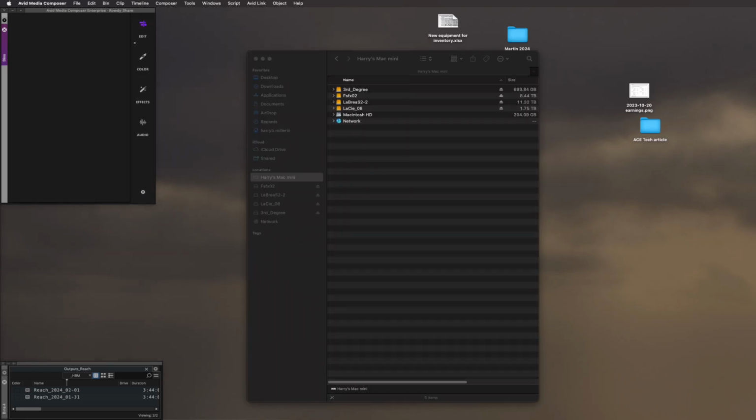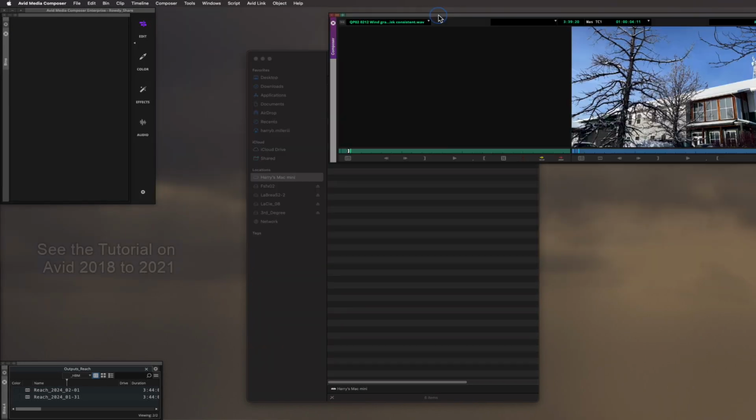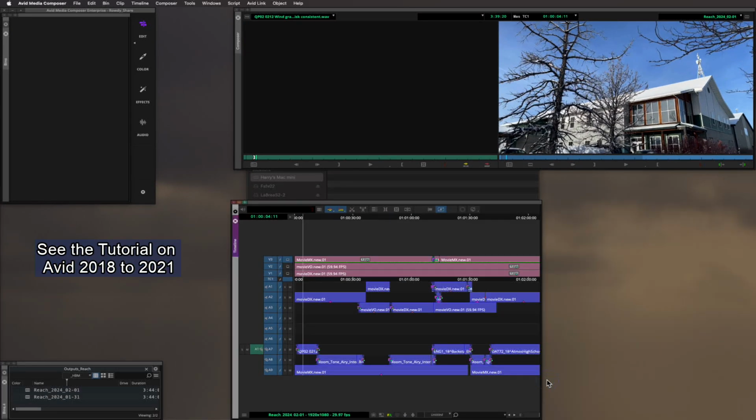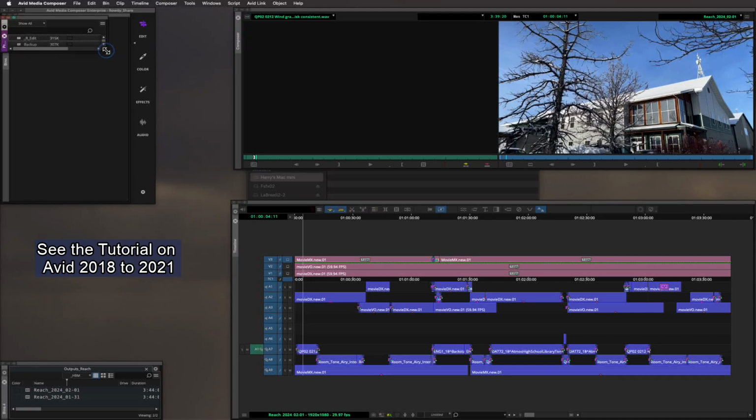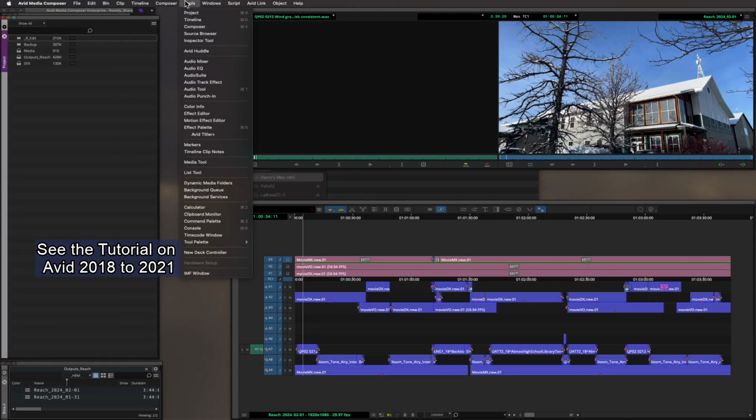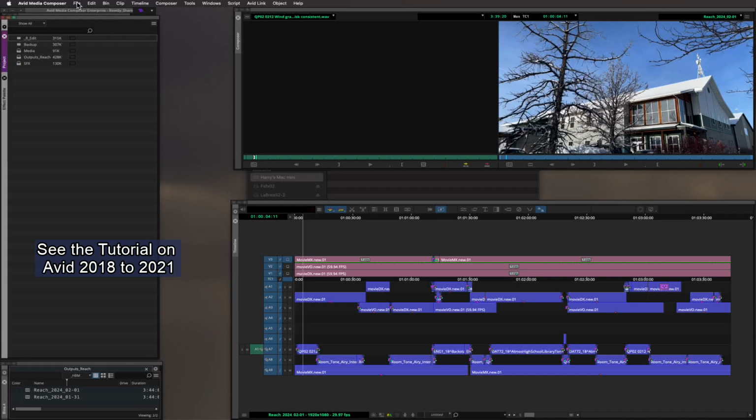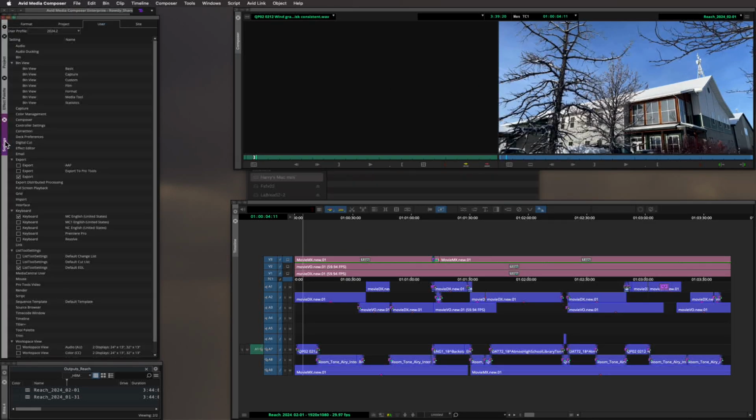Here is my basic workspace for editing. I prefer to have all windows floating in one monitor. I adjust my Composer window, then my timeline. Then I open the project window and add tabs for Effect Palette and Settings.